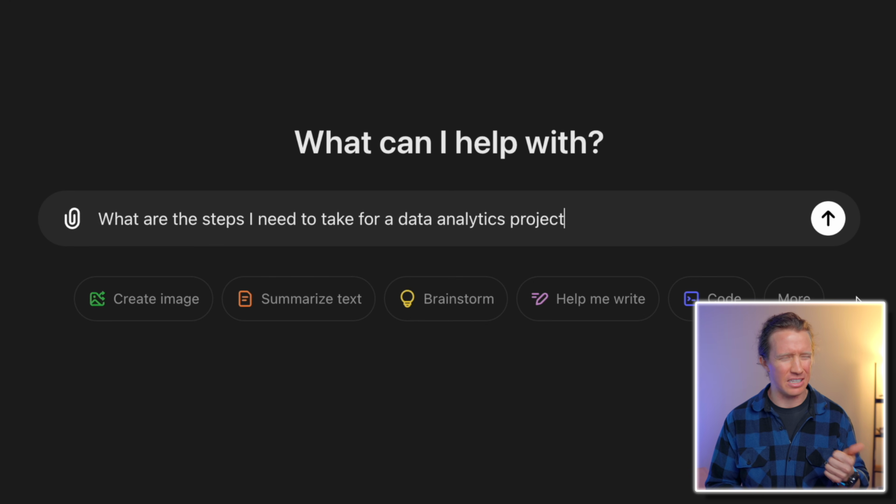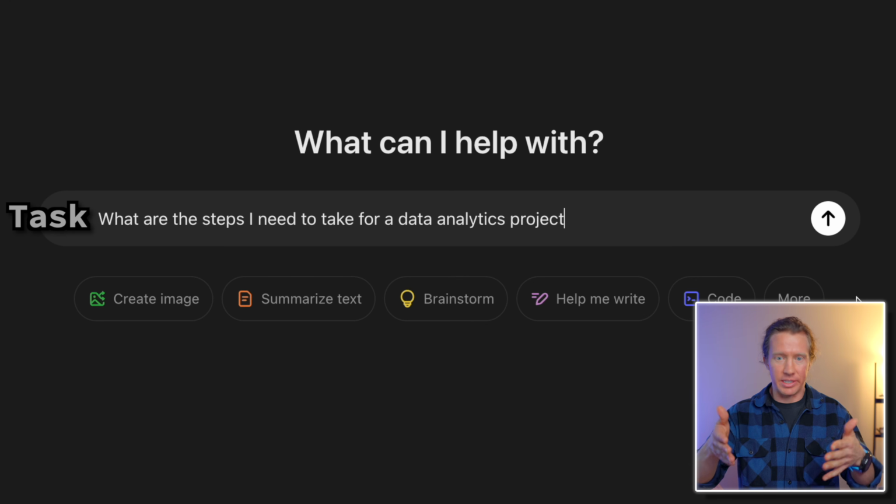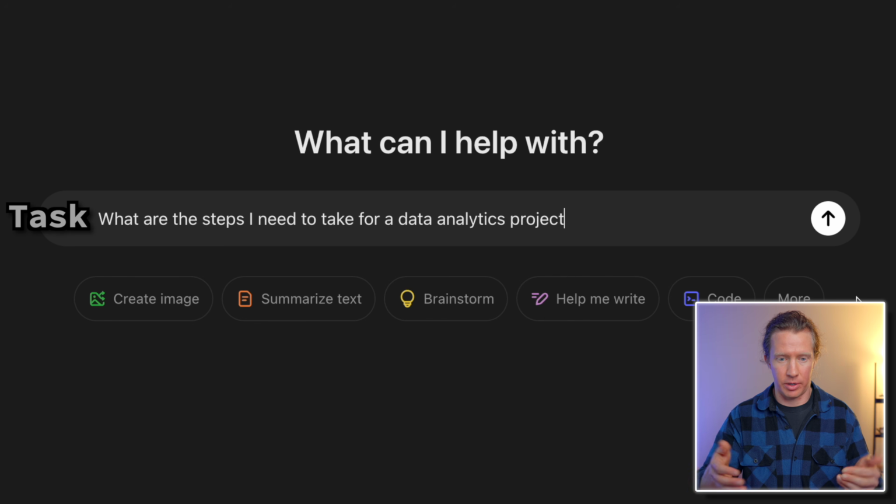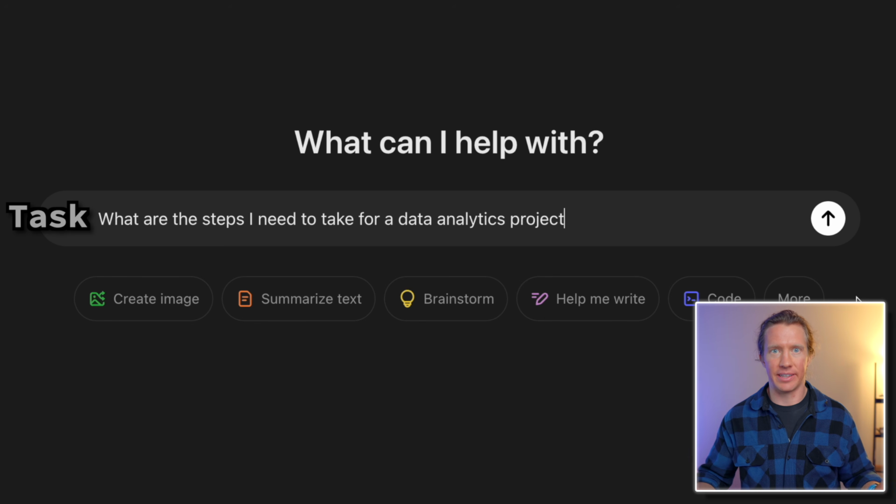So let's start with the task first. And for that, we need to clearly outline what we want this AI or large language model to do. Specifically, I have in here, what are the steps I need to take for a data analytics project?